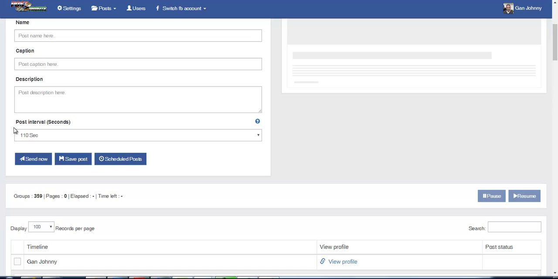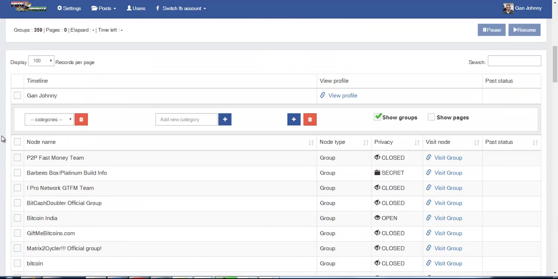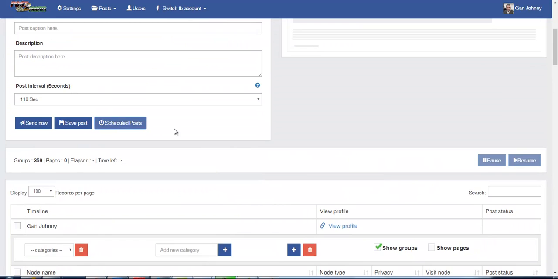Now you can post more than 50 groups a day, that's up to you, but my recommendation is not to post more than 50 groups a day. And then after that, if you want to schedule a post, you can see that we have a scheduler.